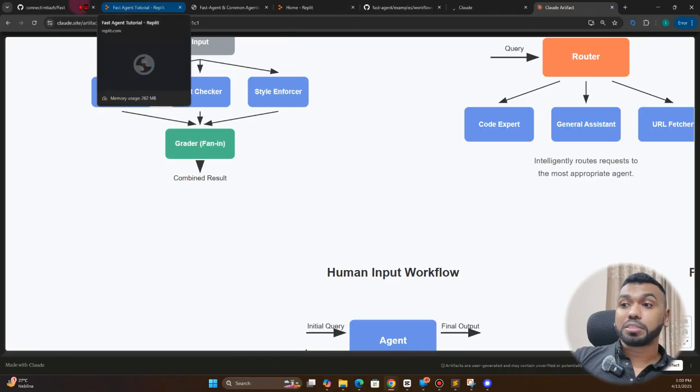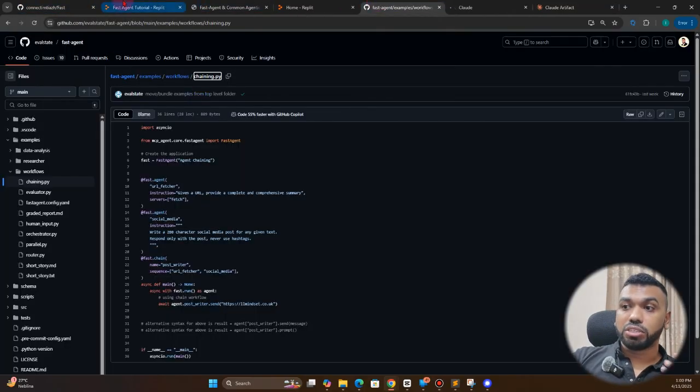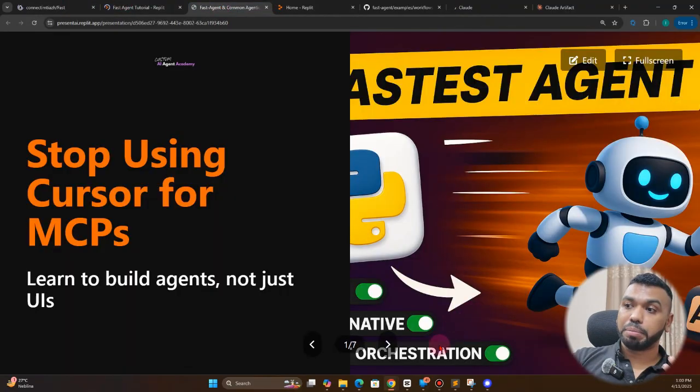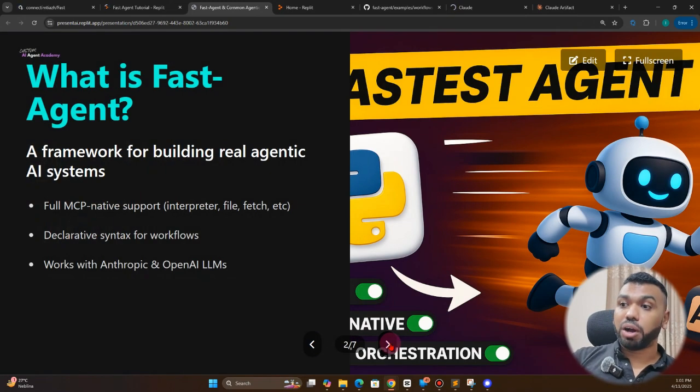For a long time, that has been the challenge, but Fast Agent has changed the game completely because they're the first ones who came up with the MCP native and also the agent orchestration out of the box. So that is why it's going to unlock a lot of speed for you, my friend. I made a video previously on how Fast Agent works and what it is. Just to recap, it's a full MCP native support agent. It has a really simple declarative syntax for workflows. No code or boilerplate, it's just simple syntax. I'll show you how many lines. It's literally just 5 lines of code for each agent. Works with Anthropic and OpenAI LMs.